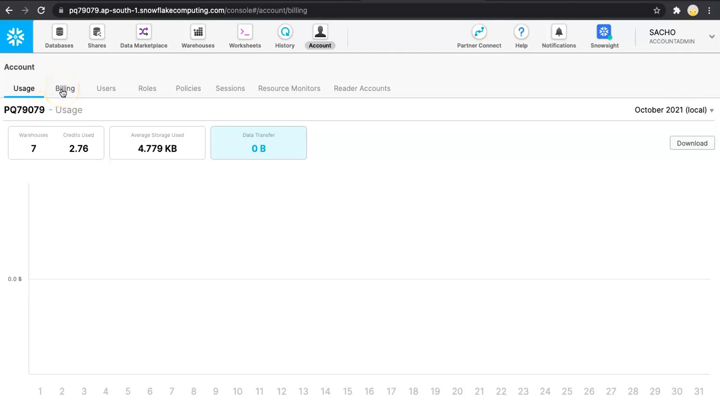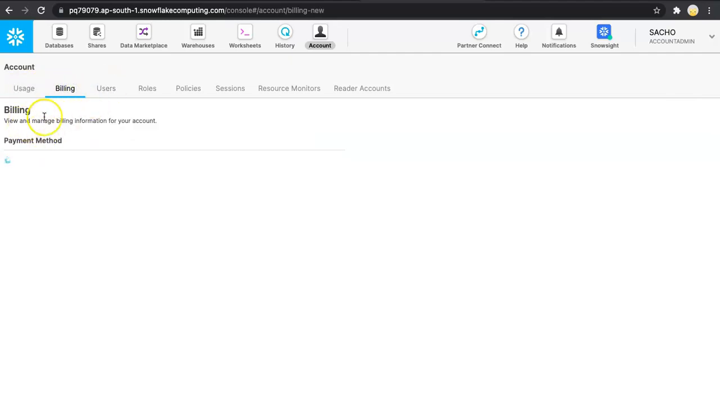The second section, aside from usage, is billing. Once you add the billing details, such as credit card details, they will appear here. You can switch your primary credit card to a secondary one, and you can add more credit cards. This will be needed once your free trial account expires.